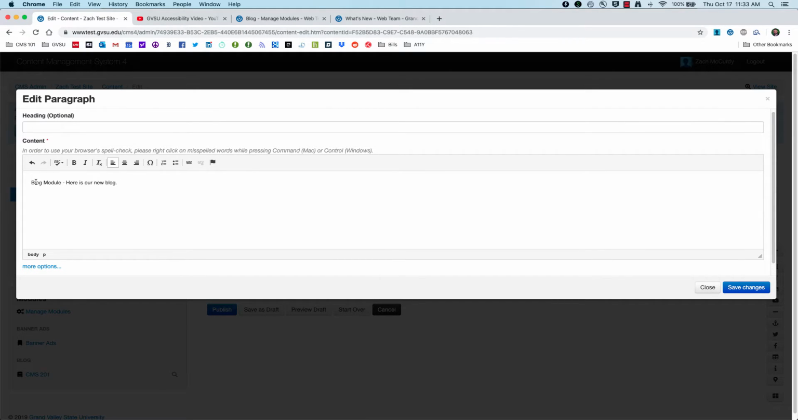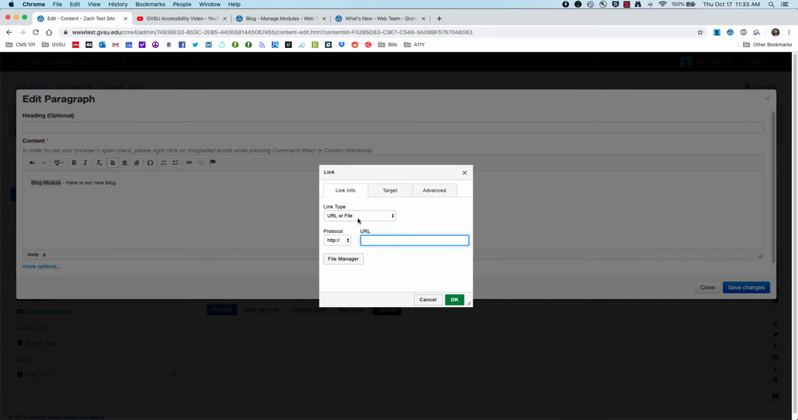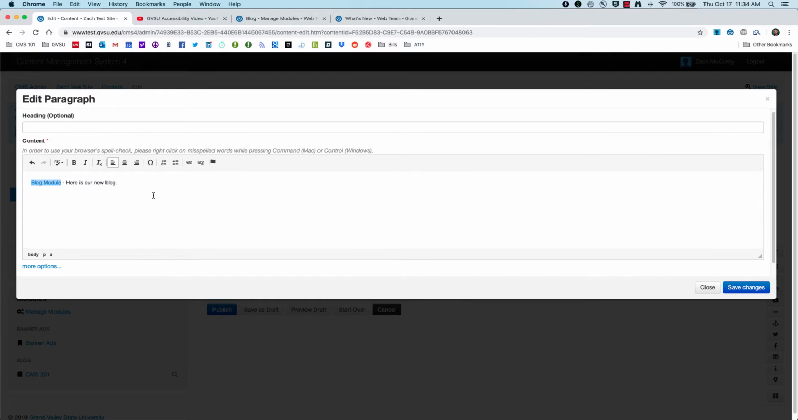So now what we want to do is we want the user to be able to click on this word here, the word blog module, and from there that will then take them to the blog. So we've highlighted the word here. I'm now going to go to the button here for hyperlink. And then under link type, I am going to choose modules. And then under modules, I'm going to choose that particular blog. And then I will say OK.